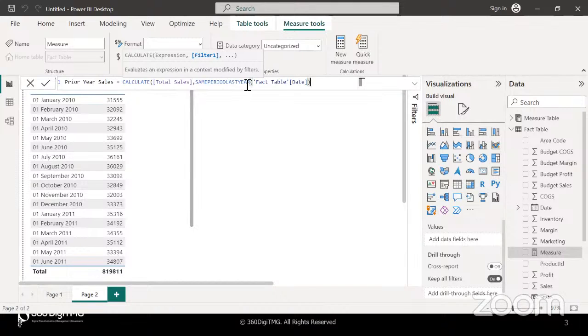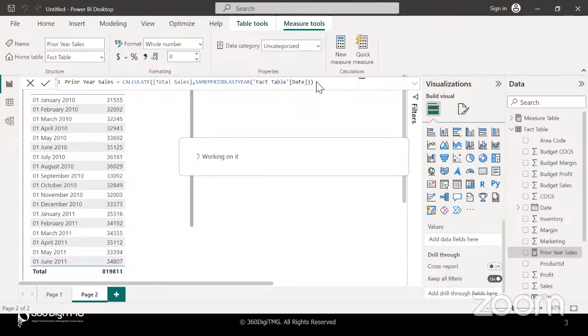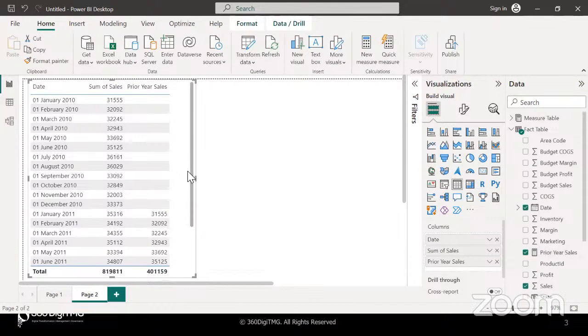Same period as last year. This is my filter condition, which is on the date, asking it to bring the data for the last year. This is the condition. Okay. So when I do this, and now if we check the prior year sales by bringing it in here, you look at that. Here we don't have prior year because that is the very first or the beginning.